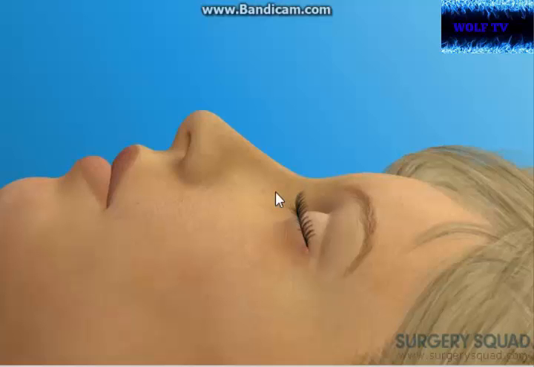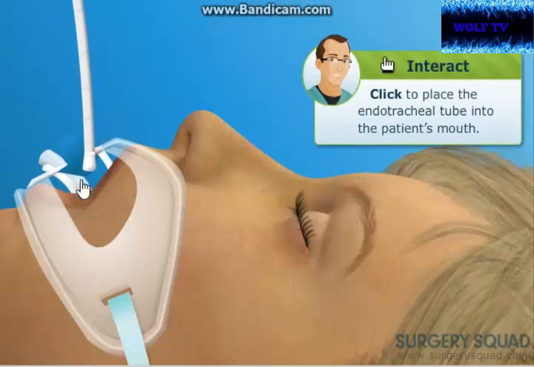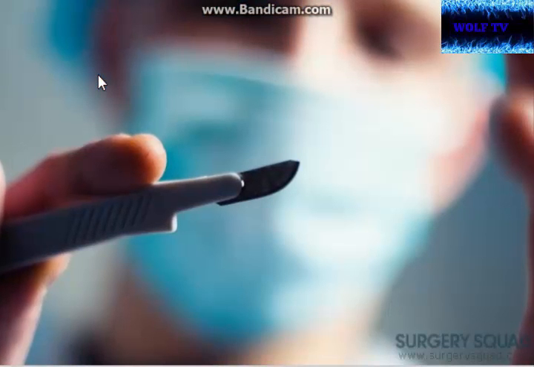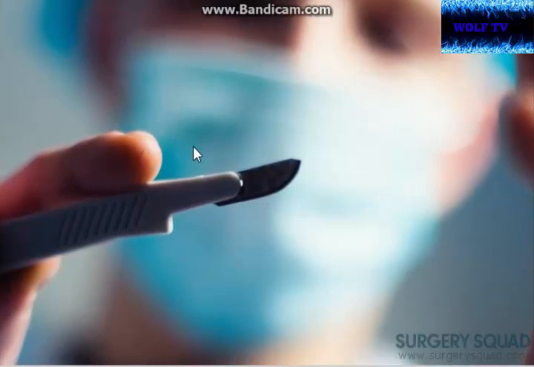First, we'll insert an endotracheal, or breathing tube, in the patient's mouth and into her throat to help her breathe during the operation. Since I've already taken care of inserting a catheter into her bladder, we can move on to more important steps. Thanks to the advancements in medical technology, our patient doesn't have to be cut open to have her appendix removed.